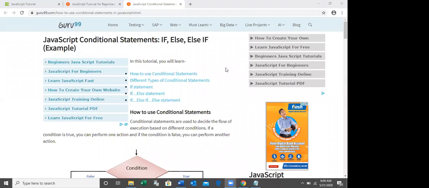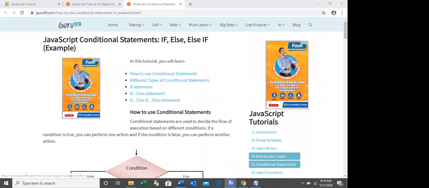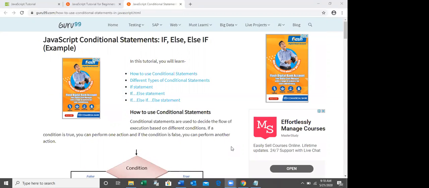Right. In the last class, I discussed the conditional statements. I think you all can view the screen, right? Okay. What are the conditional statements? Conditional statements are if, else, else if, right?